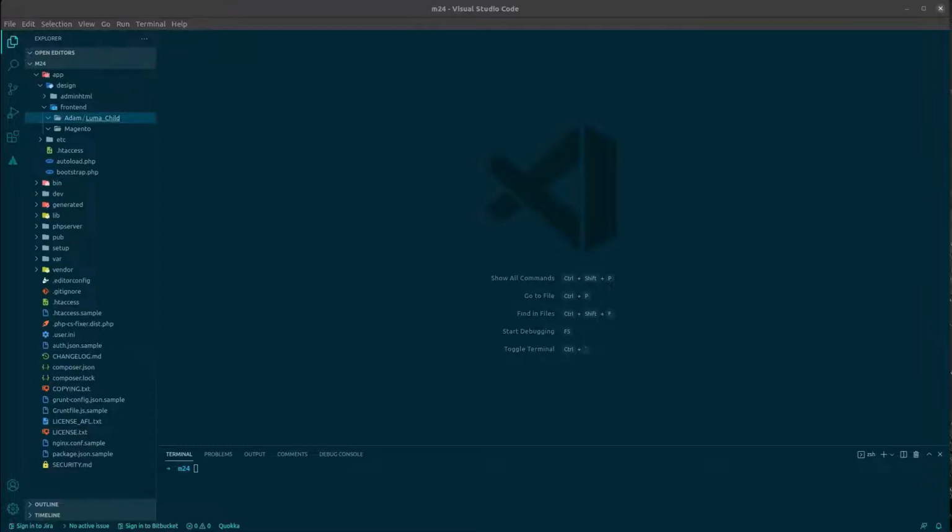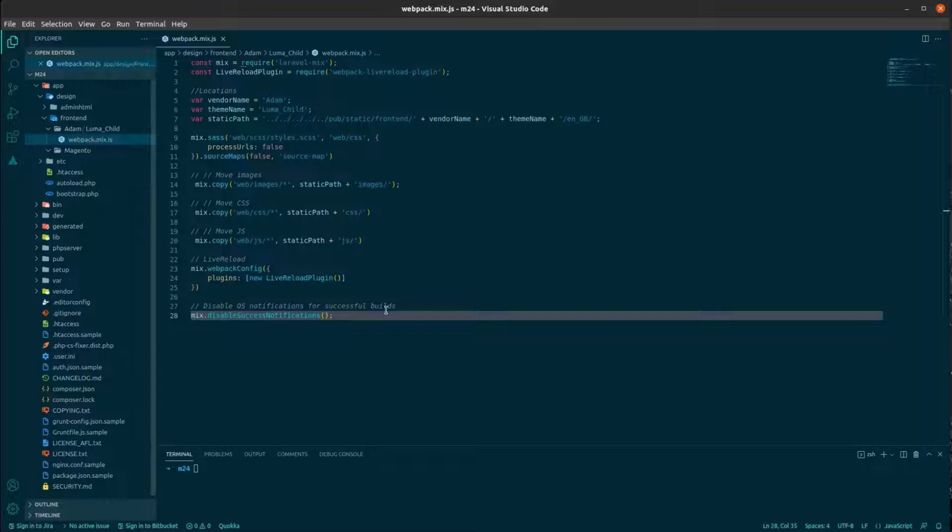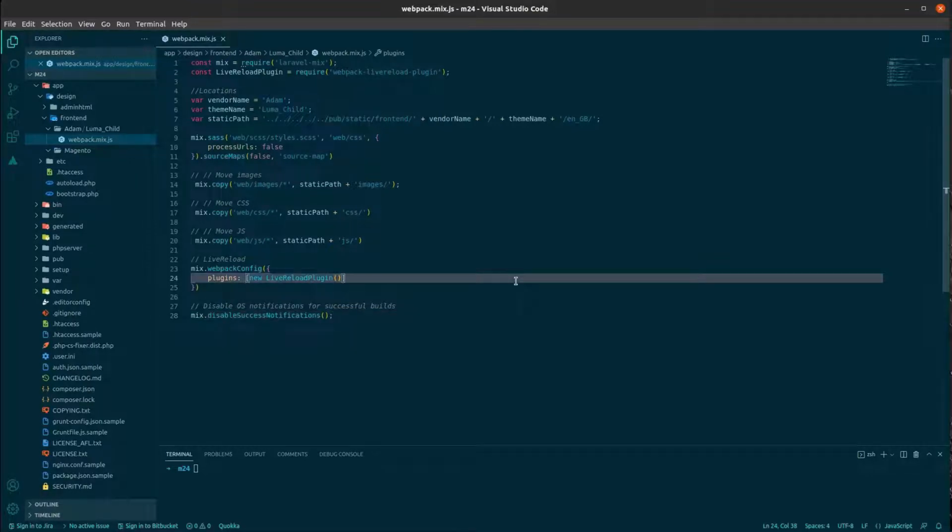So the first place I would start for this particular type of sort of install or build, if you like, is get your Webpack Mix. Get your Webpack Mix file in there. I'll just drop that in there like that. And this is your config file, basically. This is like your gulp.js. So the key takeaways from this are the vendor name and the theme name.